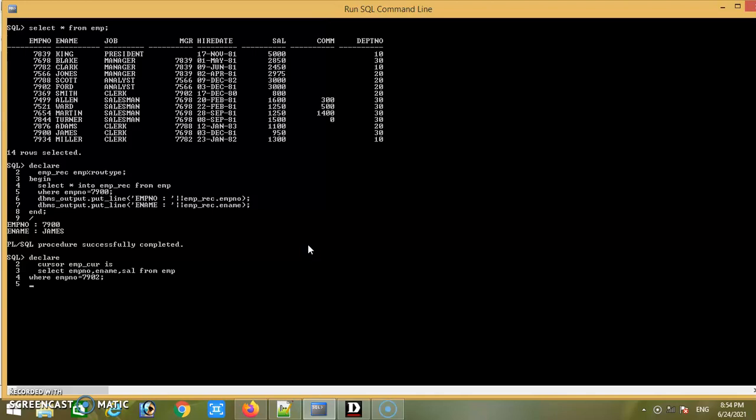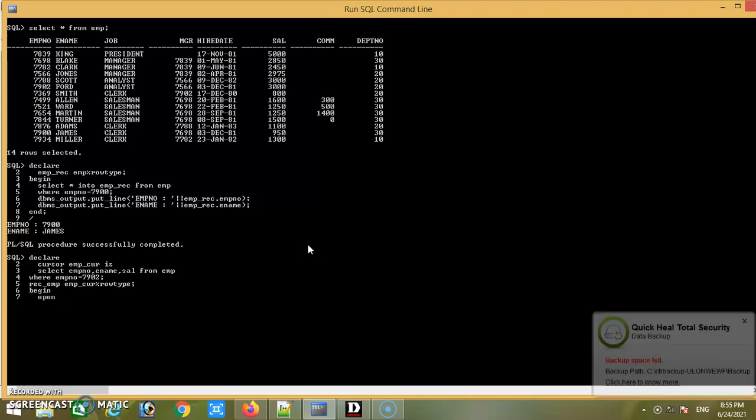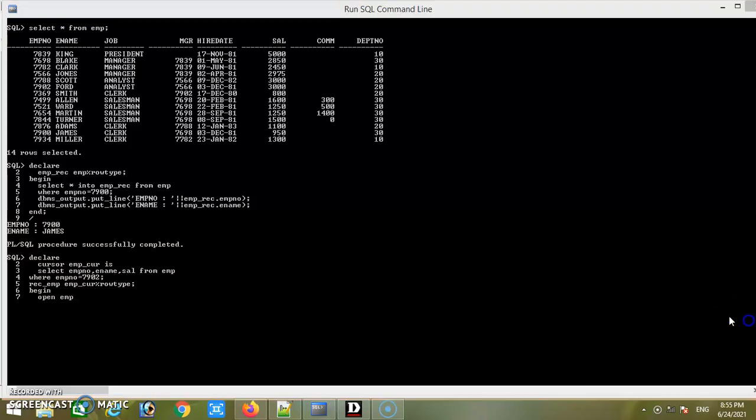Now I am declaring a variable. My variable name is recemp, that is of type emp_cur%ROWTYPE. So now I'll begin my program here. I have to open the cursor, open emp_cur.